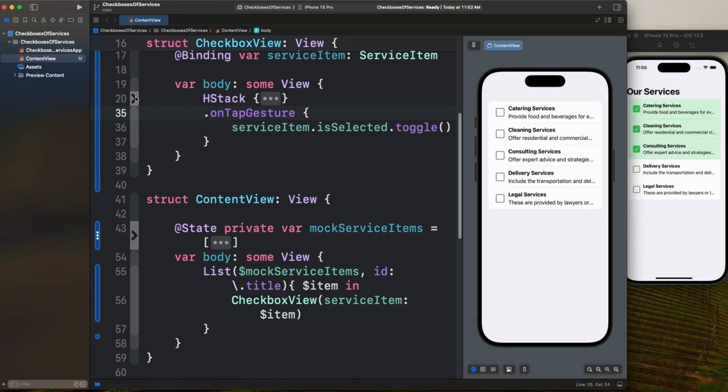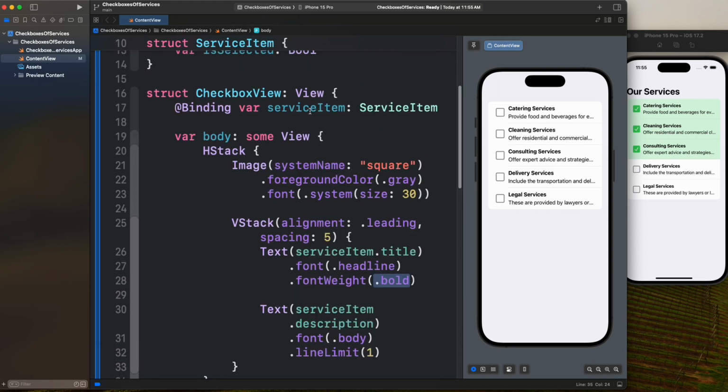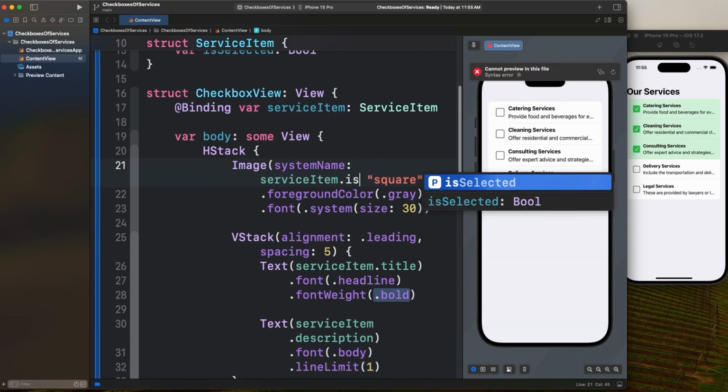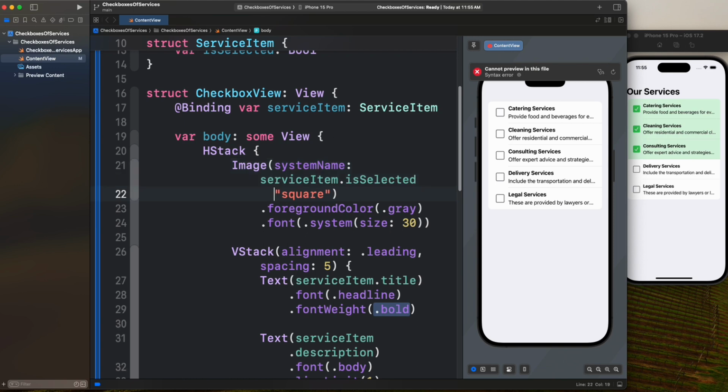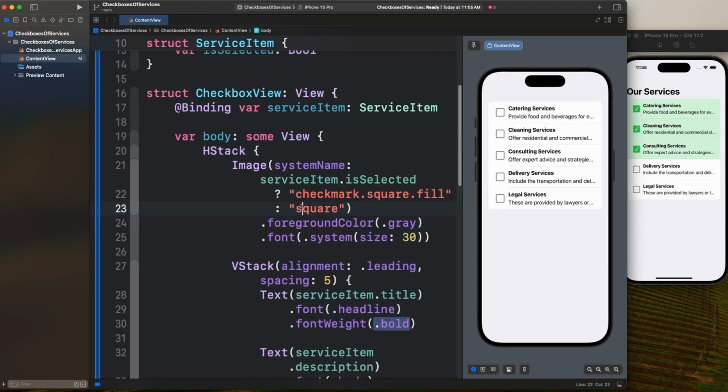So let's do that. For the icon, here we have the name of the icon. The name of the icon is square. But we want to change this name depending on the value of isSelected. In order to do that, we can come here and say that for this service item, if isSelected is set to true, what I want is this icon. And if it's not set to true, so if it's false, what I want is this square icon. Let me maybe format this.